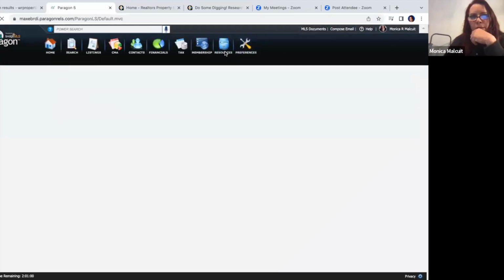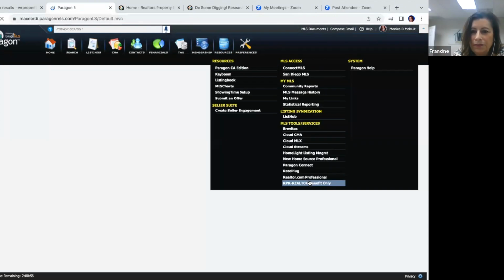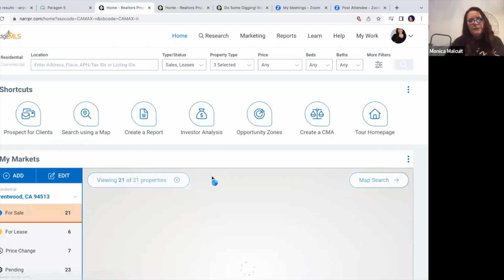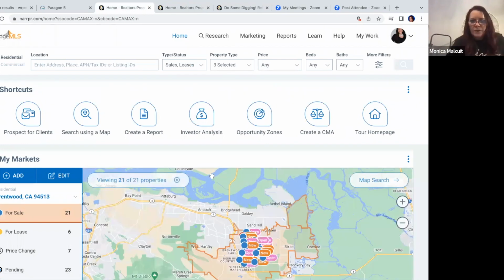Okay, so when you go into the MLS, there's a resources tab at the top right, and it's at the very bottom. RPR, Realtor Benefit. If you haven't created an account or logged into it before, you'll have to do that one time.